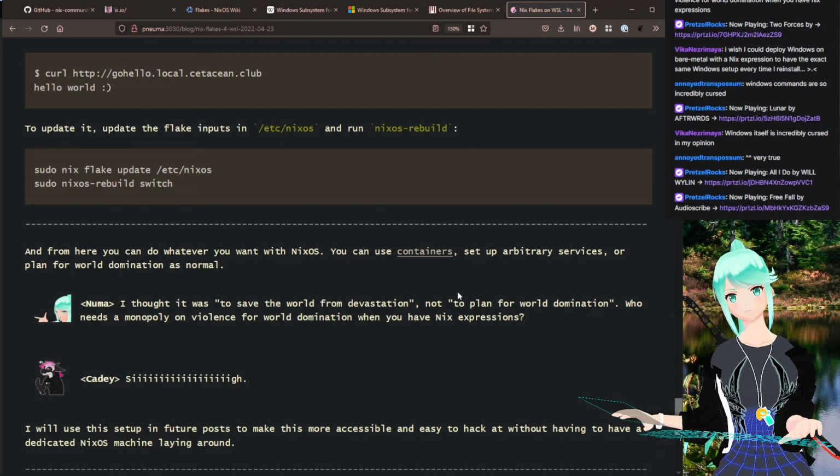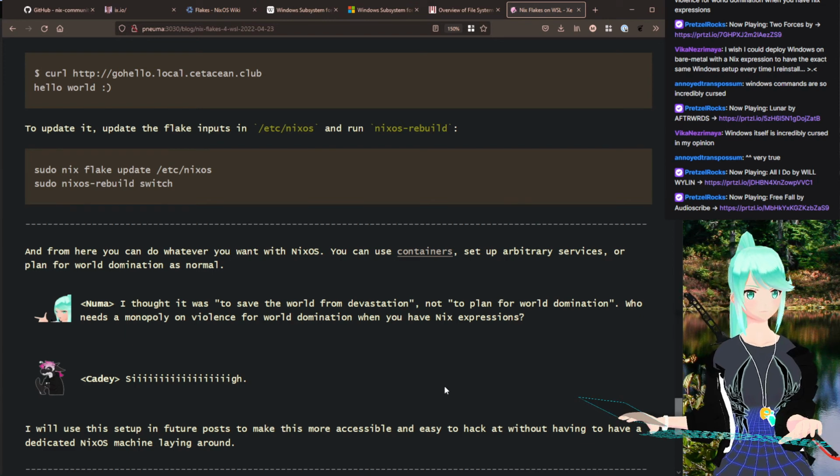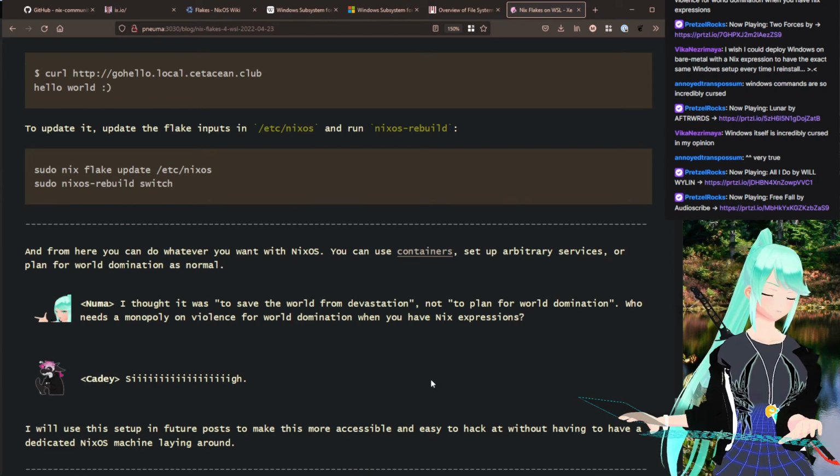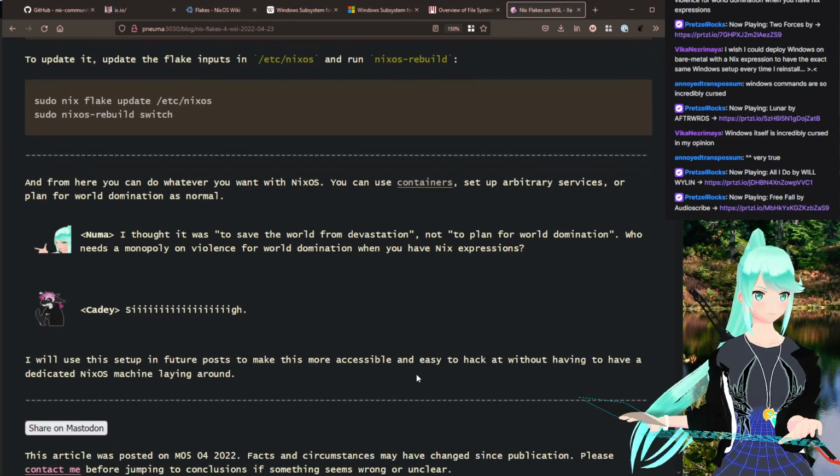I thought it was to save the world from devastation, not to plan for world domination. Who needs a monopoly on violence for world domination when you have Nix expressions?